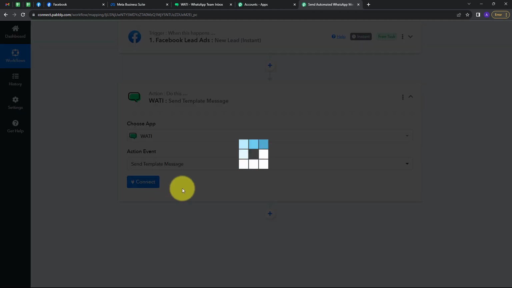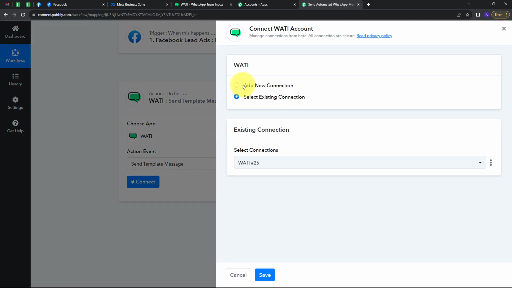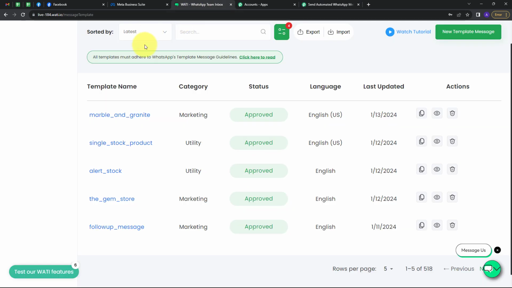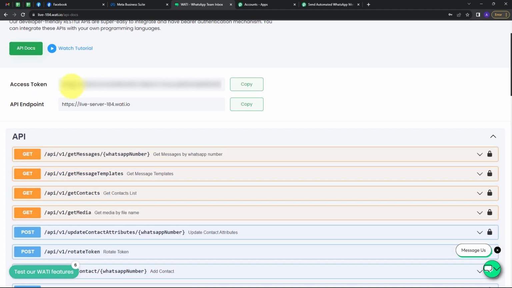So I'm going to select this, and I will connect Vati with Pabbly Connect. So I'll click here on connect. I will click on add new connection, and to connect Vati, I have to give an API endpoint and the access token. And where I'm going to get this API endpoint and access token, for that I have to go to Vati, and here I will go to API docs. So I'm going to open this, and here I have this access token and the API endpoint.